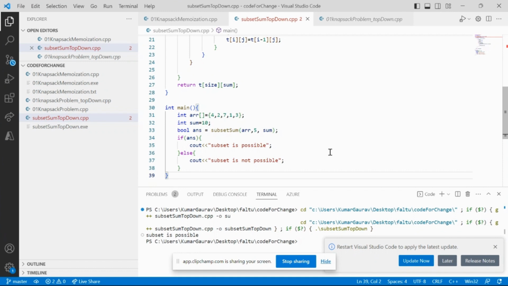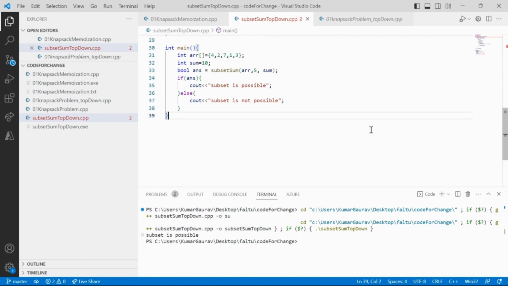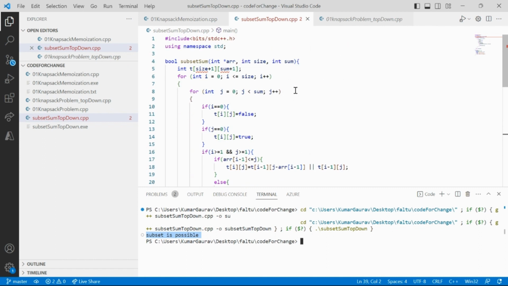Okay, so now we'll see the code. We have already seen the analogy, right? So let me close all these pop-ups, and now we'll see. I have written the code and executed it also, and we can see this subset is possible. Okay, so let me explain to you.